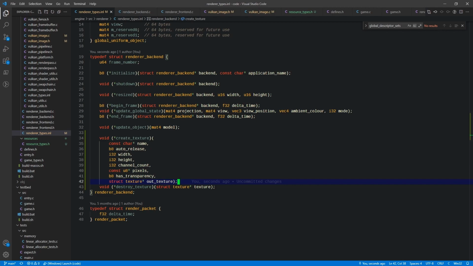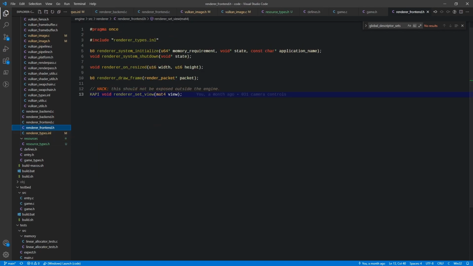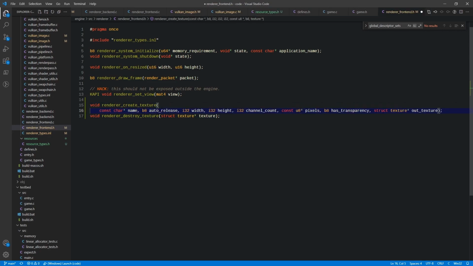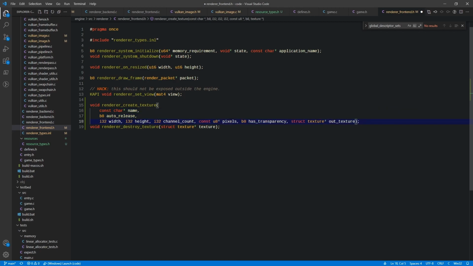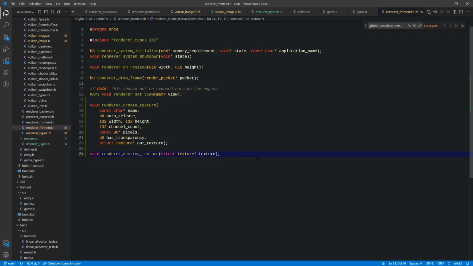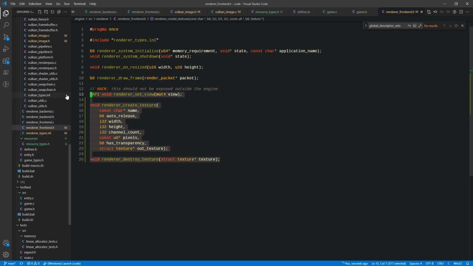And so what I'm going to do is go to the renderer front end now, and I'm going to add two functions there, which, as you may expect, have the same signature as the backend, right? So they look exactly the same. Let me just space these down. Okay, so they look exactly the same as the backend interface, and that is intentional. Okay, so we have our renderer create texture and our renderer destroy texture.